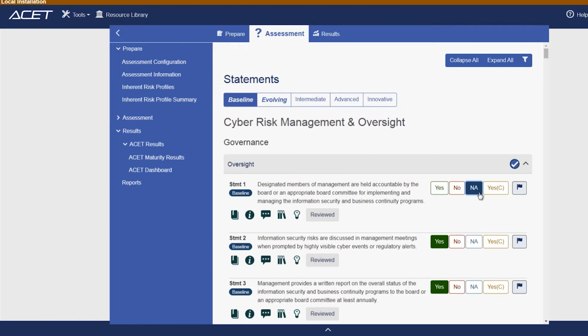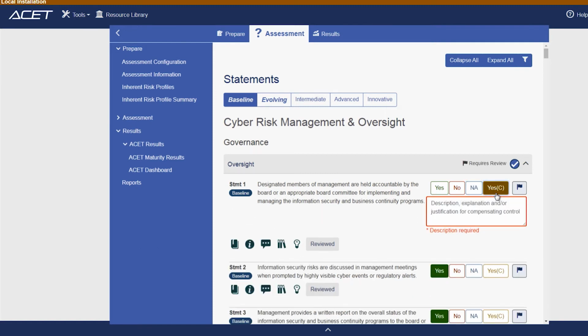The Yes label stands for Yes with compensating control and is used when an alternate or different method is being used to address the concern in the question. Compensating controls are a consideration when an entity cannot meet a requirement.